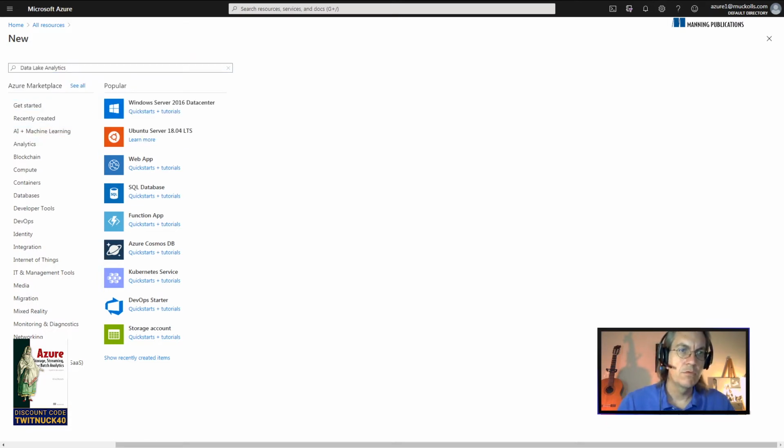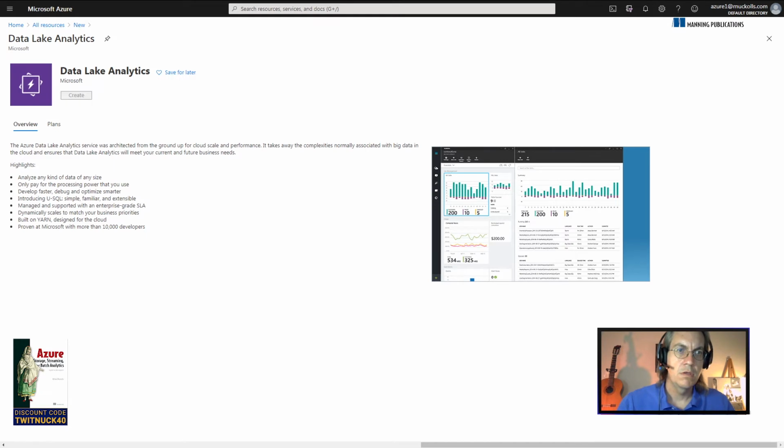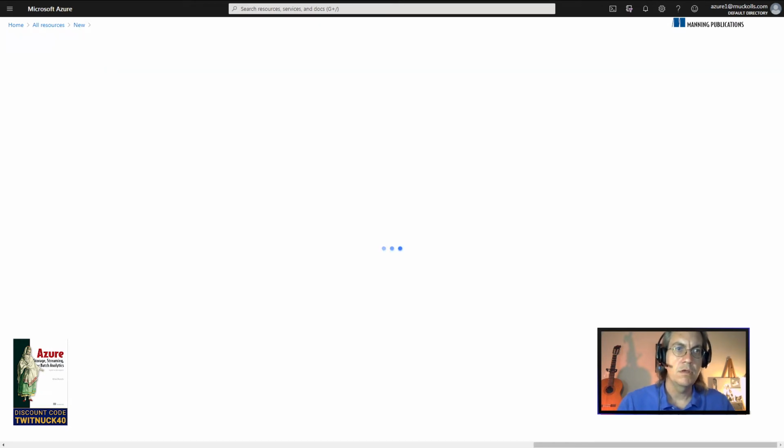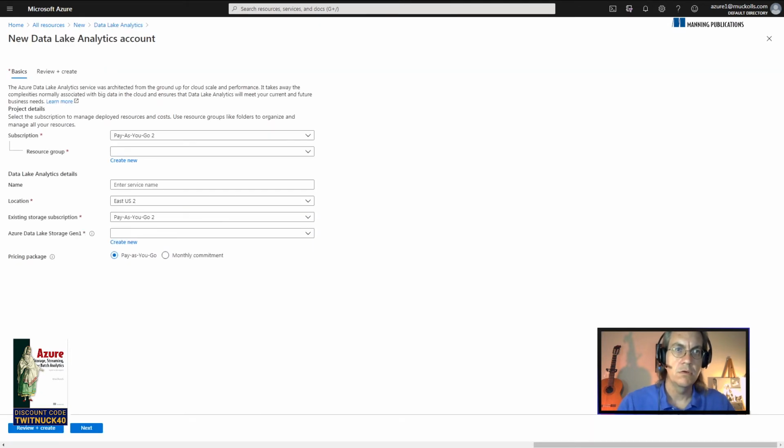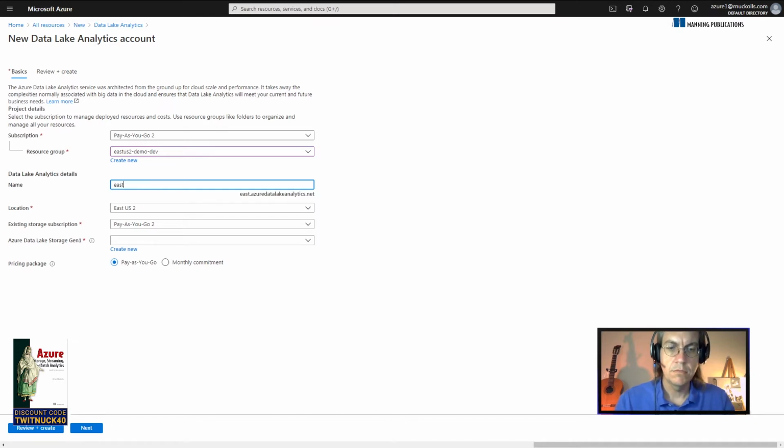There are multiple ways, of course, to create a new service. This is one of the easiest ways, going to All Services and searching for your service. Your Data Lake Analytics requires 3 things to set up and run. Of course, you need a resource group. You need a name for the Data Lake Analytics account.